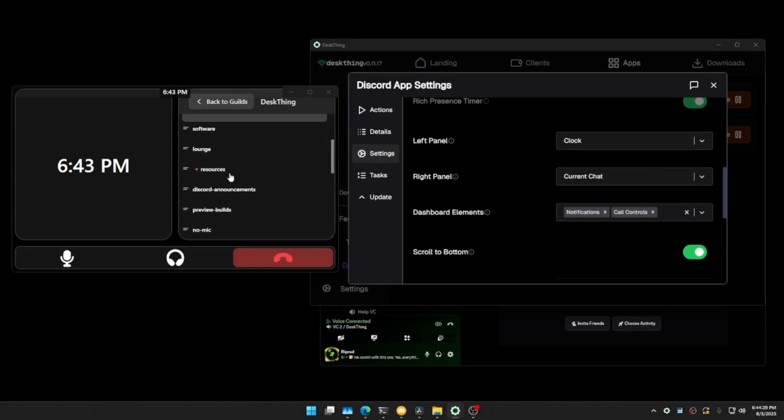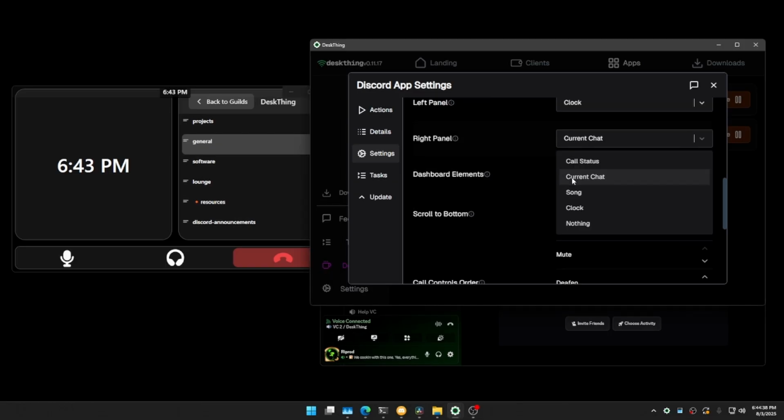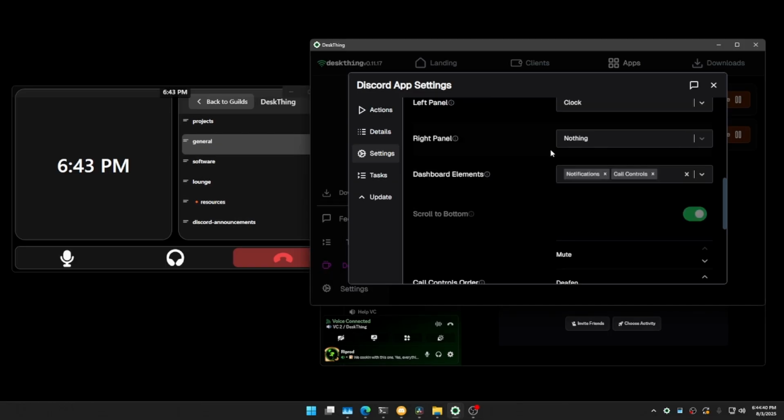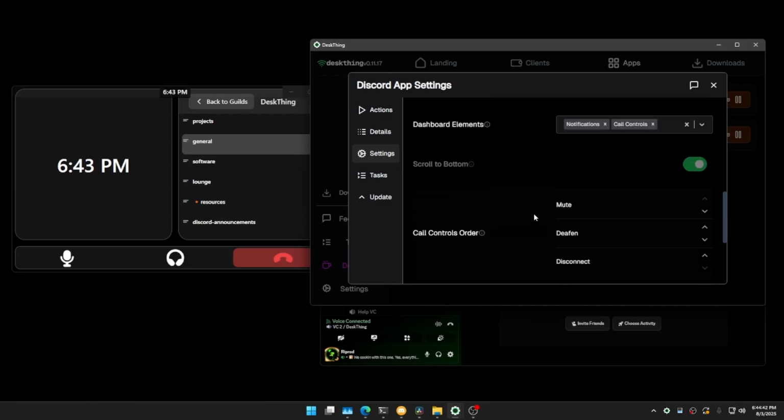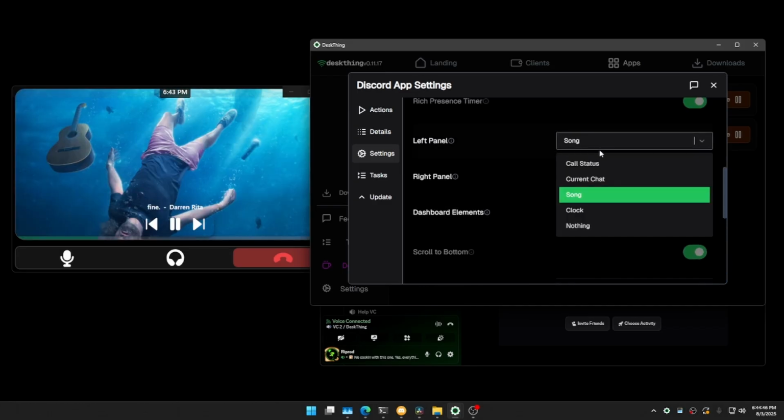So, ignoring that for the time being, we can then look at a few other options that we have. The left and the right panel, we also have the potential option to make them nothing, which will make one of the panels go full screen. So I'm going to set this to nothing and set this to the current song, and if we hit save, we can see that the song becomes the entire width of the screen.